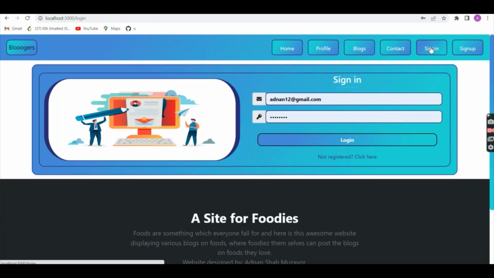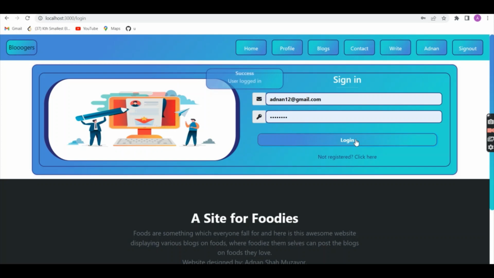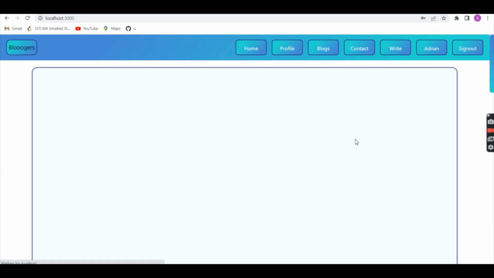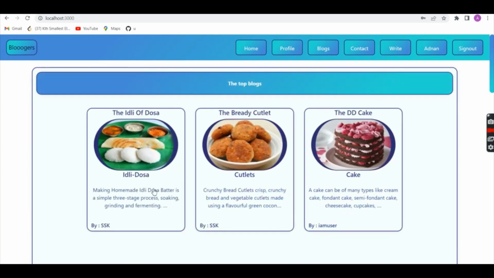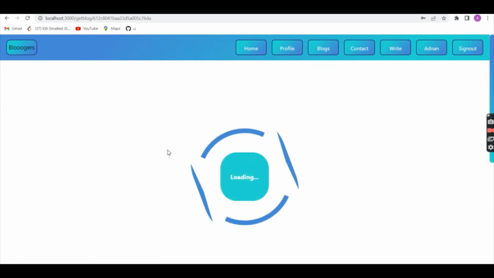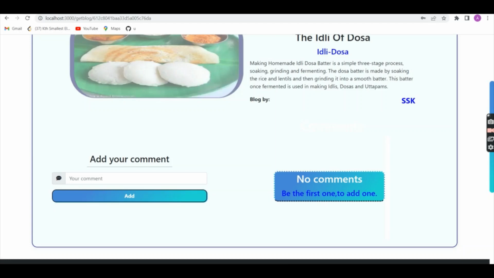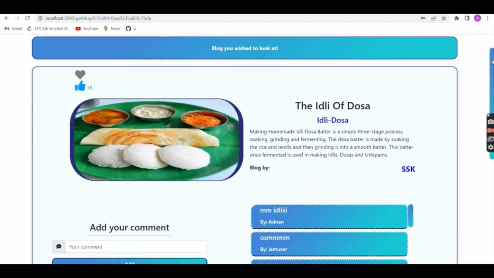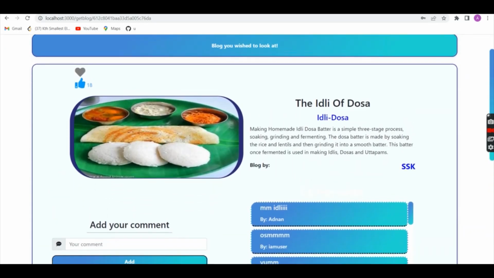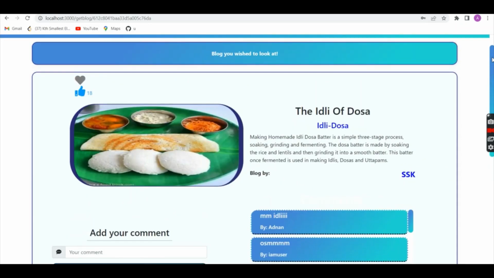So if I click on sign in, so let's log in. Now as I click on login, it says success, user logged in. Wow. So now if I click on any of the blogs, so as you can see, the user interface has completely changed. I can see a save button at the top. Since currently the blog is not saved, it says unsaved. And since I had liked this particular blog previously, that's why the thumbs up is colored blue.